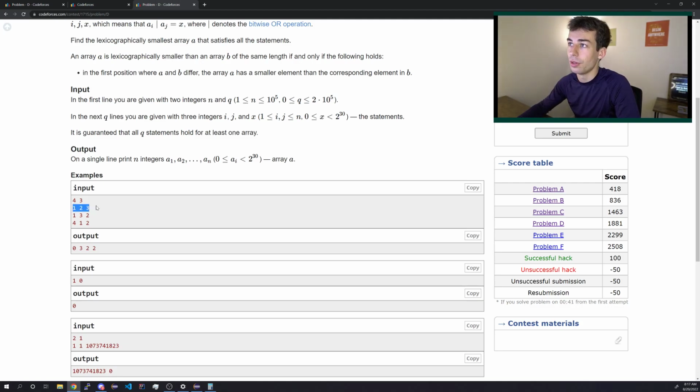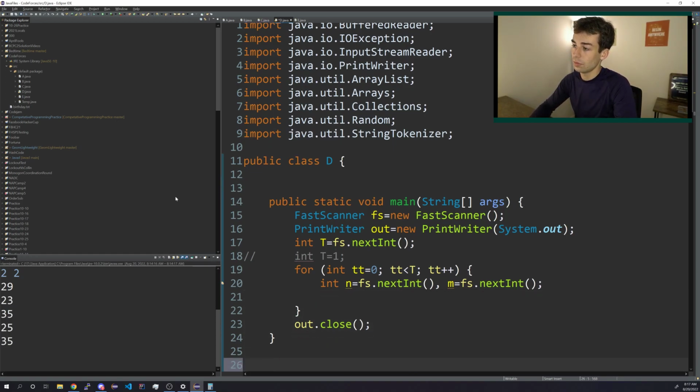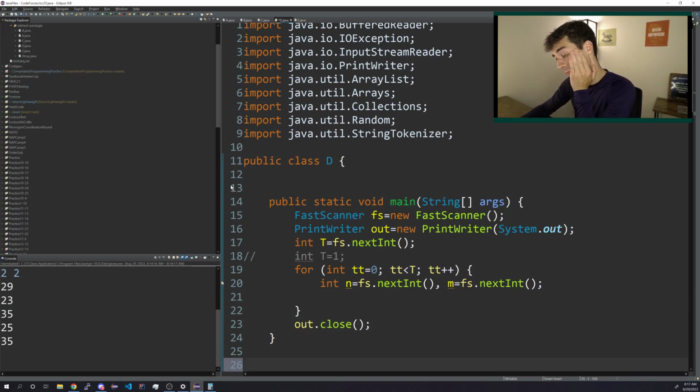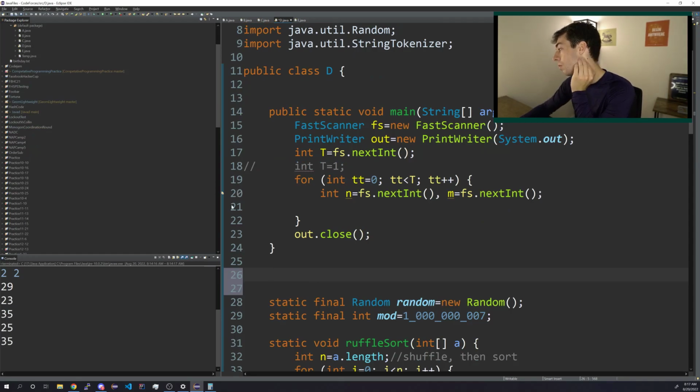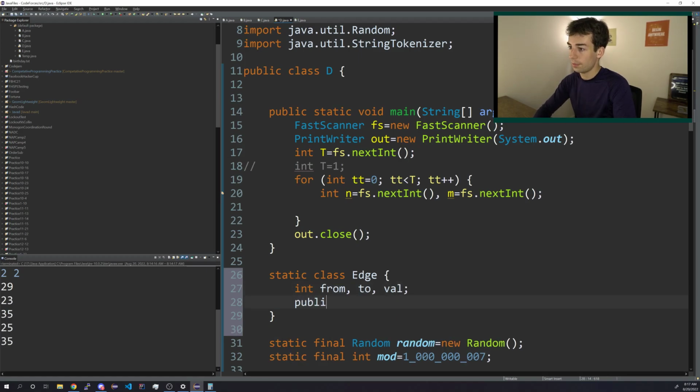And M, what are these? The edges? I, J, X? Okay. Okay, so what do we need? I guess we can just build the array ourselves. Int from, to, and then val, public edge. Int from, int to, int val.